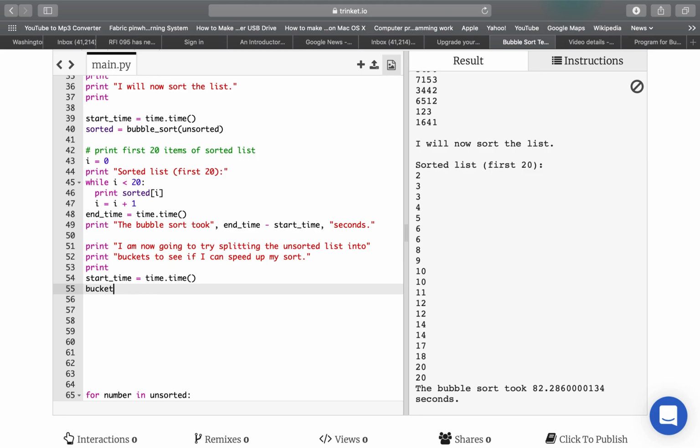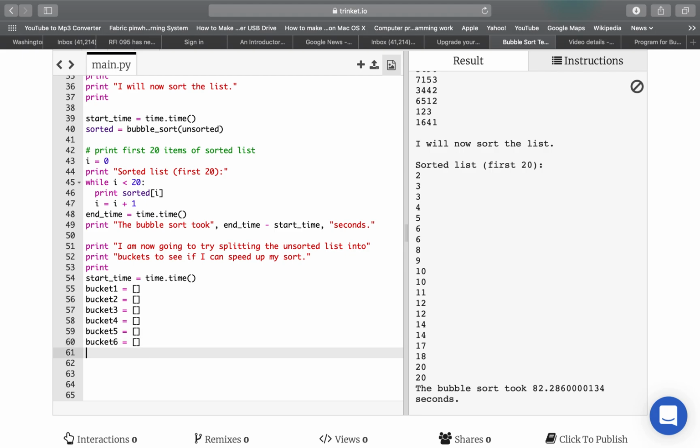So bucket 1 is an empty list. Bucket 2 is an empty list. Bucket 3, bucket 4, bucket 5, bucket 6, bucket 7, bucket 8, bucket 9, and bucket 10.